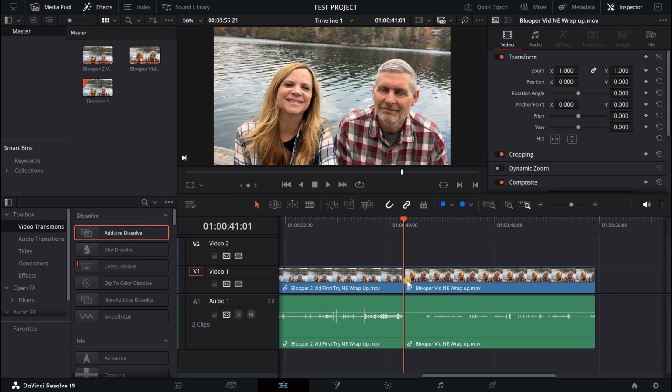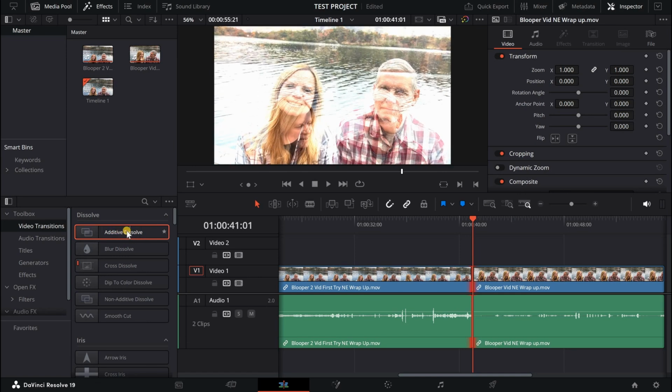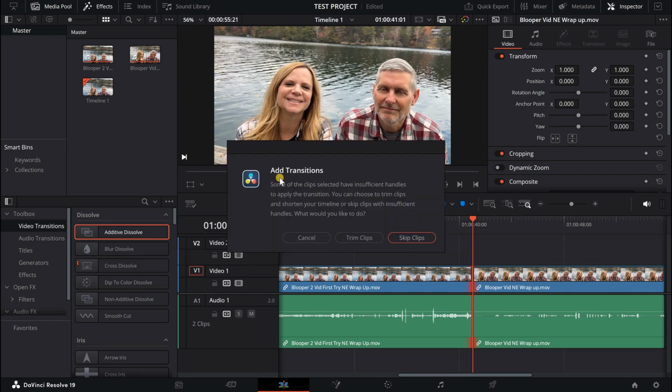If it doesn't, then it's because there's some missing information. So the easiest thing to do is to go over to, well, before you do that, you want to make sure your red line is clicked in the middle here. So just move your cursor over and click there. Then you go over to the transition that you want, right click on it, add to selected, edit points and clips. And then you're going to see this comes up, add transitions.